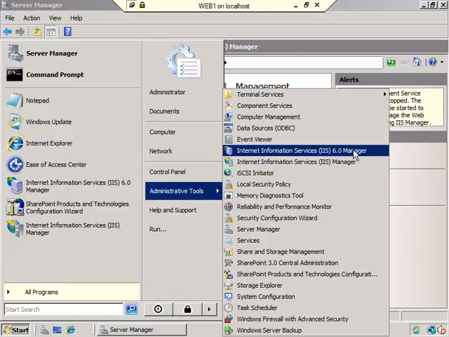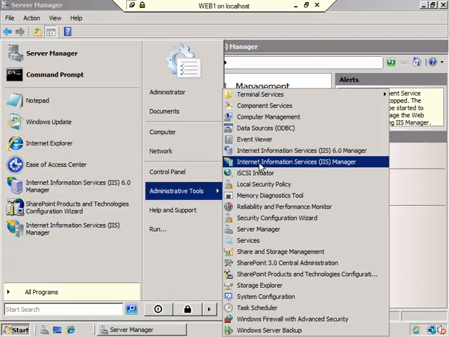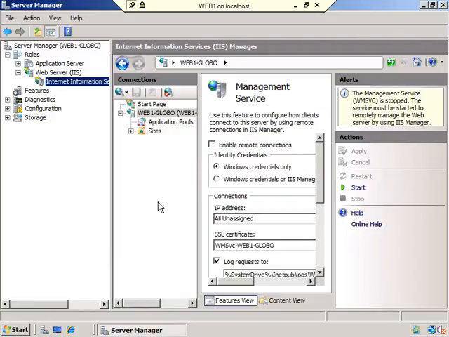Because we're going to manage our SMTP from the IIS 6.0 Manager instead of here, although we're going to need to do some stuff with SMTP in the regular manager as well. I just want to show you that you can get to it from both places. I have become addicted to the Server Manager, and I don't see any reason to use anything else.